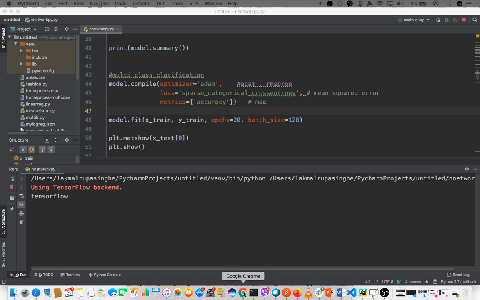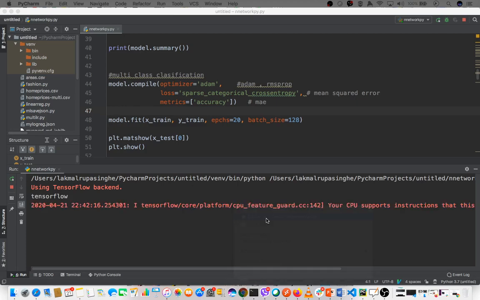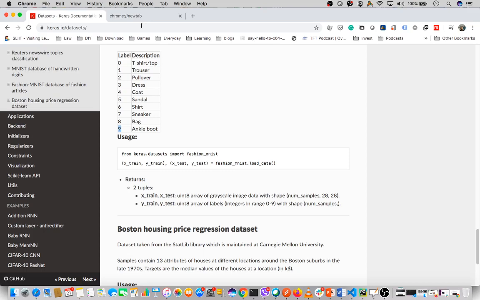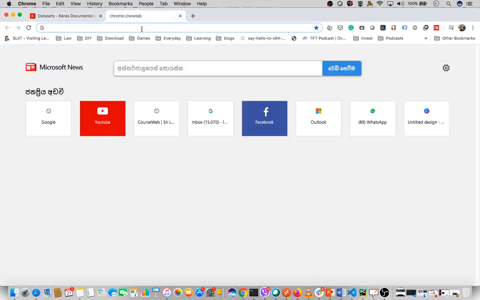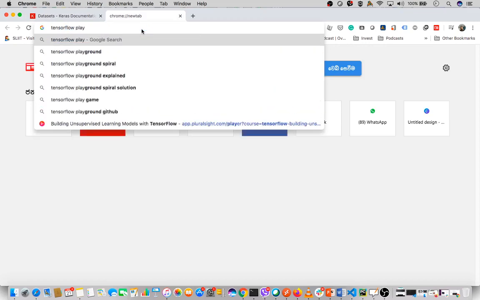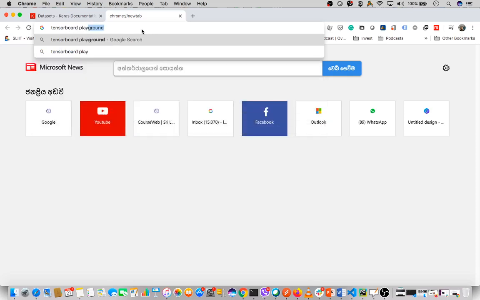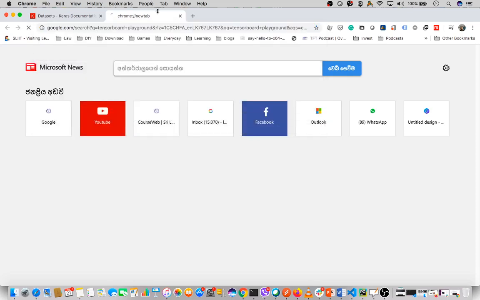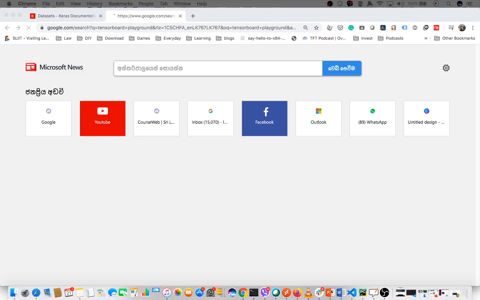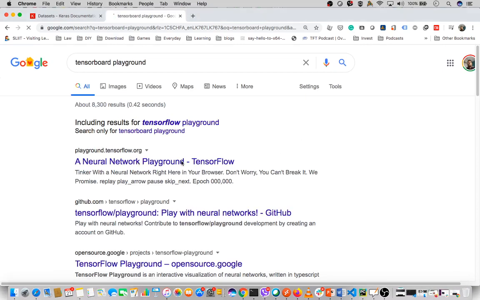In the meantime, let's check something interesting. Probably you have seen this before. We can go to the TensorFlow playground. Actually, TensorBoard playground. Now we have built our first neural model.